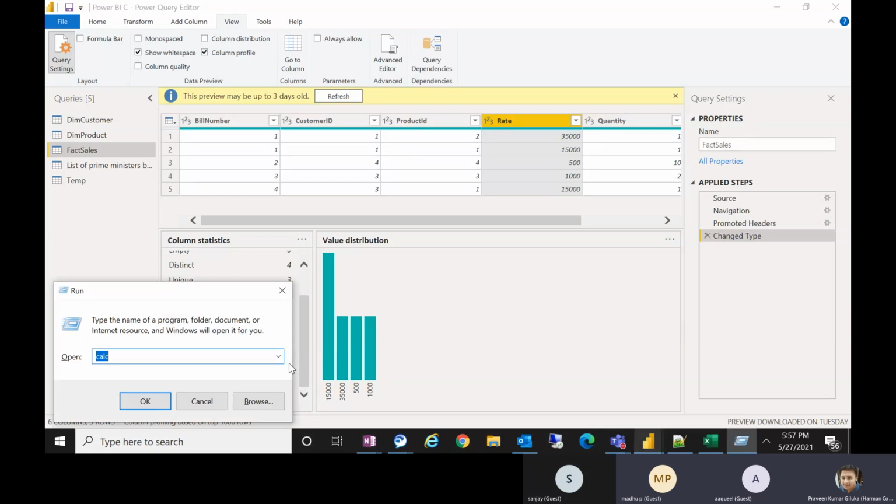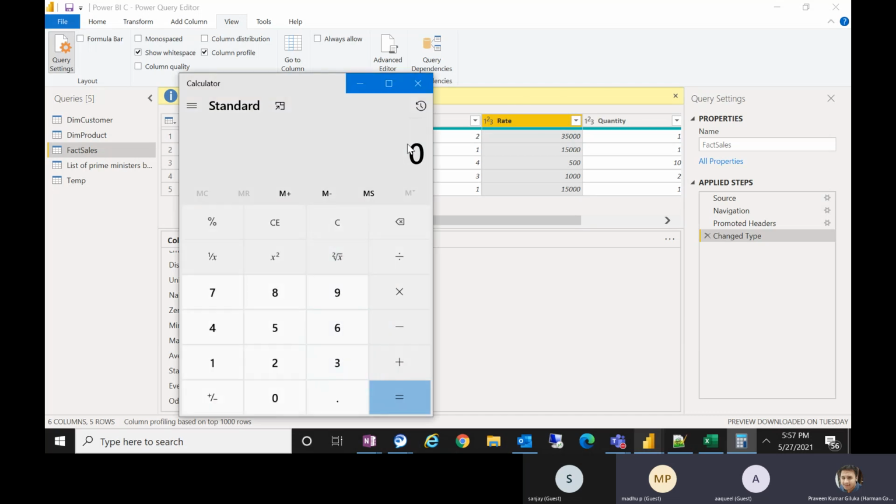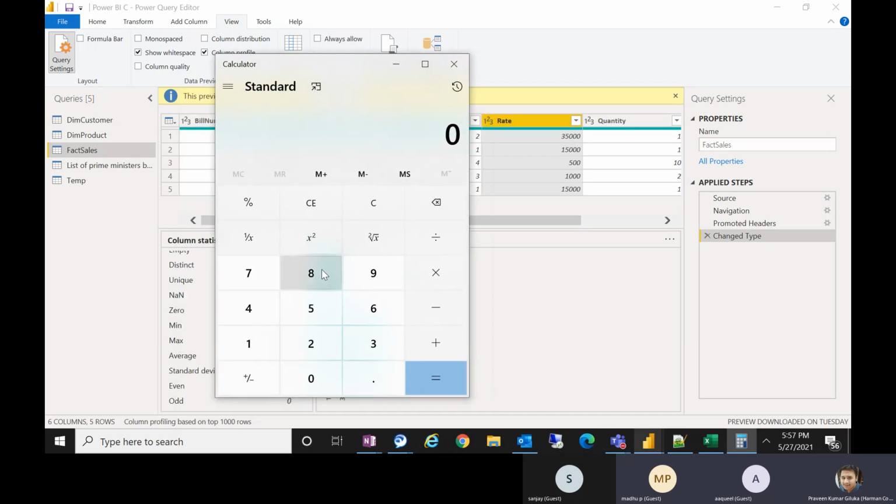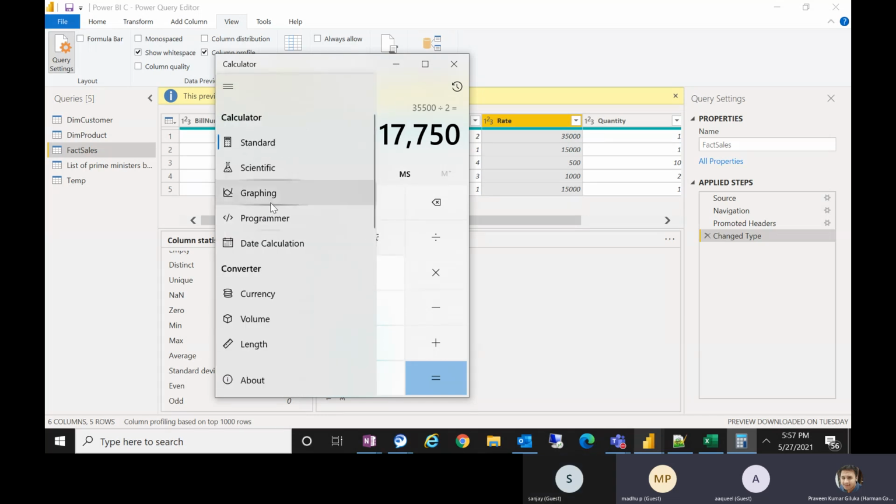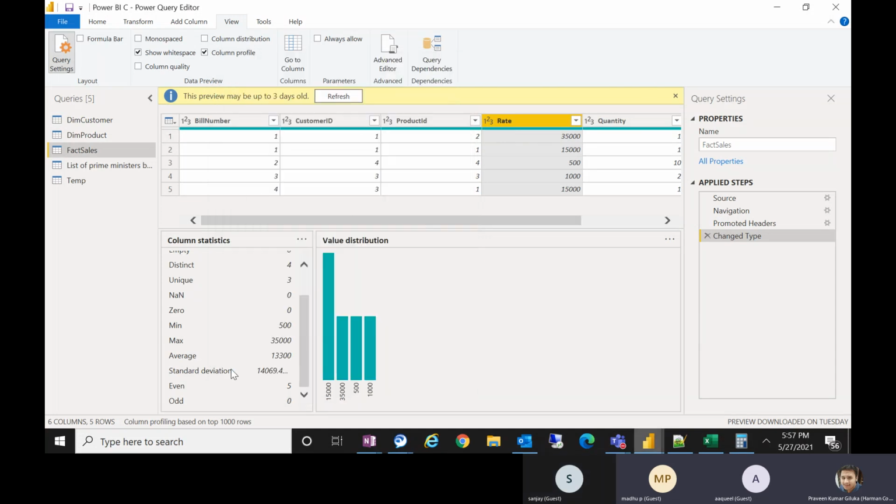For example, I'll calculate 35,000 plus 500 divided by 2. But it will not calculate using this formula. There is a standard deviation formula, and based on that only it calculates automatically. So you can check that standard deviation formula in mathematics.